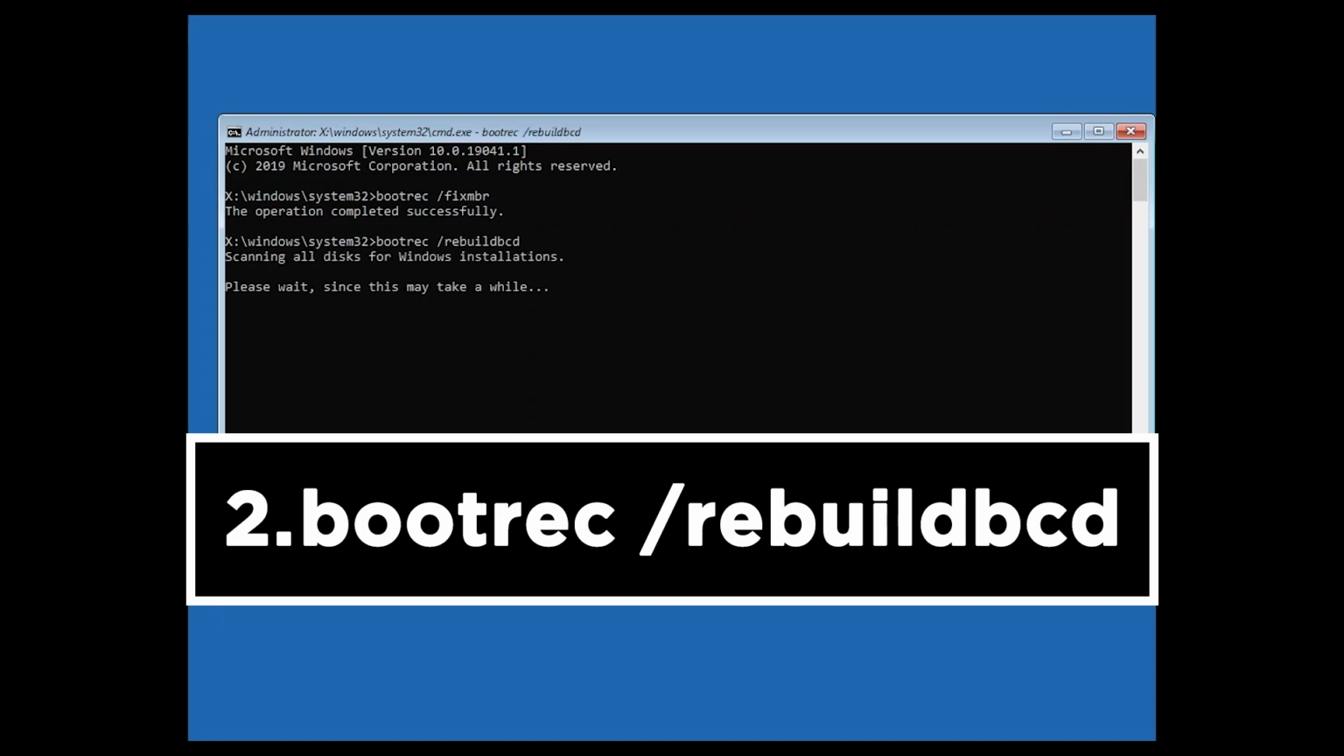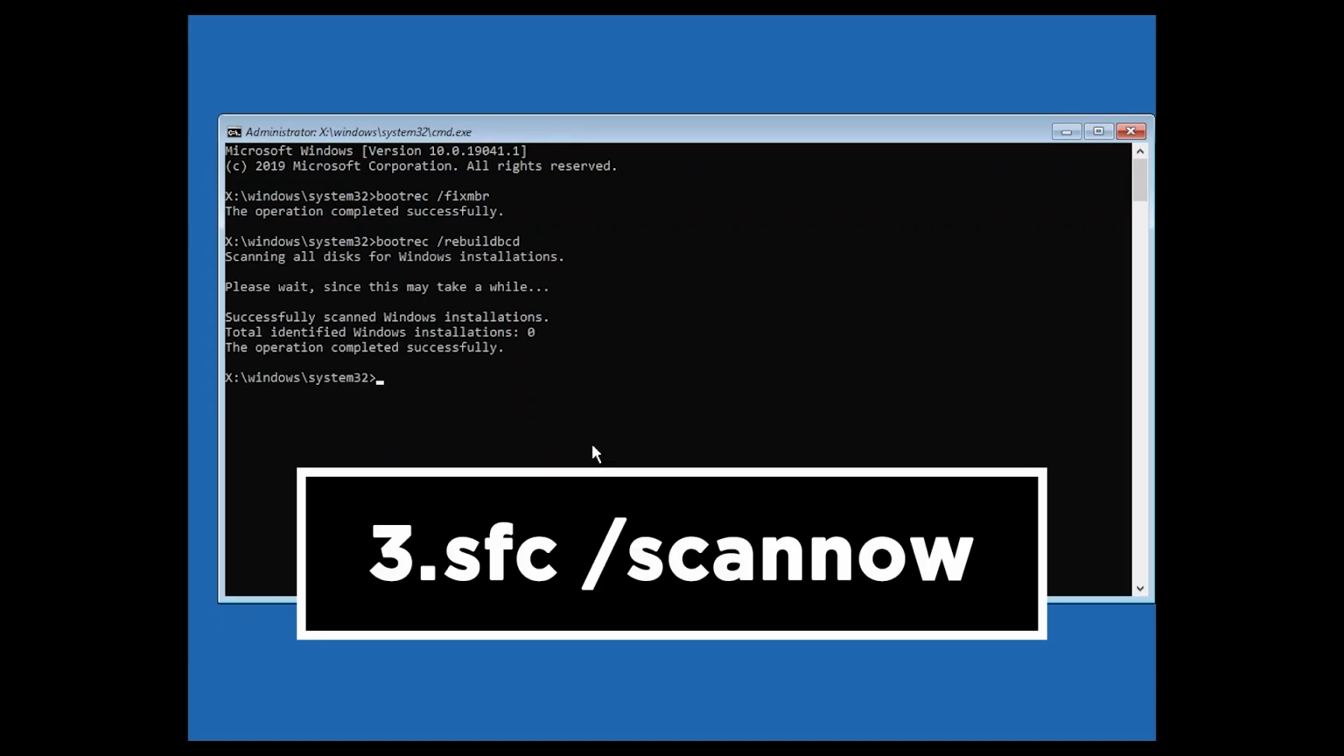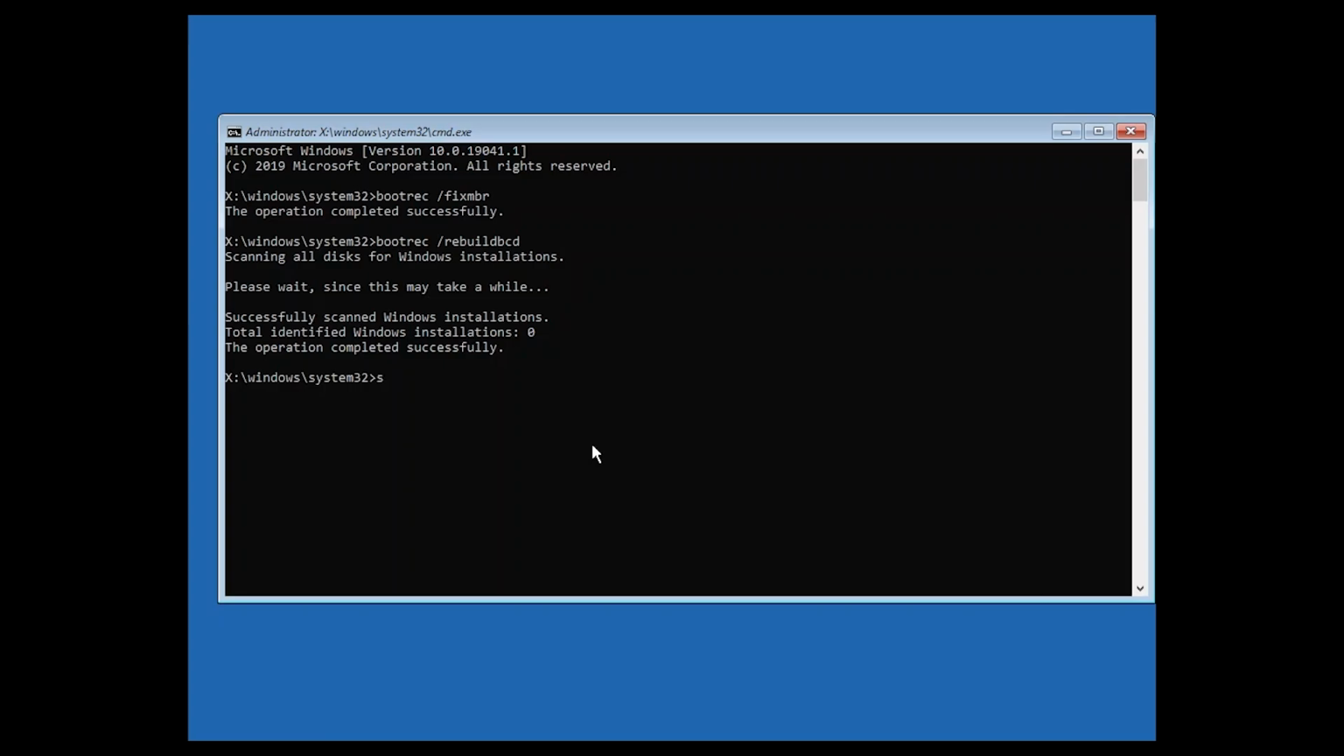And the last one, SFC, which stands for System File Checker. It looks for corrupted Windows files and replaces them with fresh ones. This is the number 1 fix for blue screen errors caused by system errors.